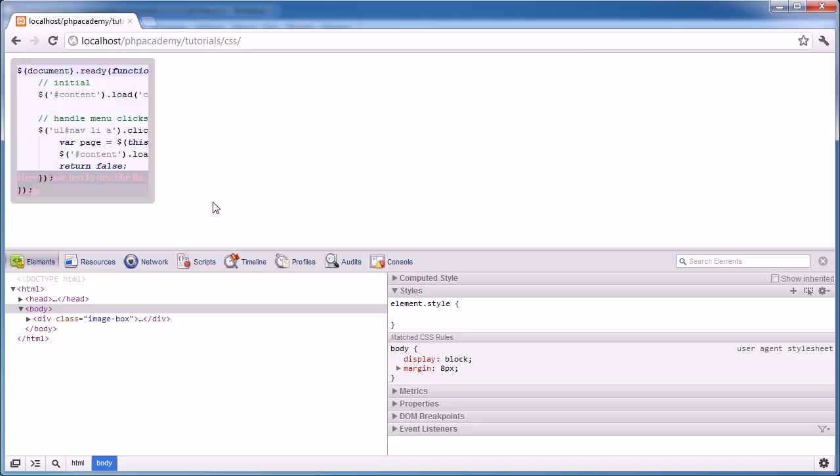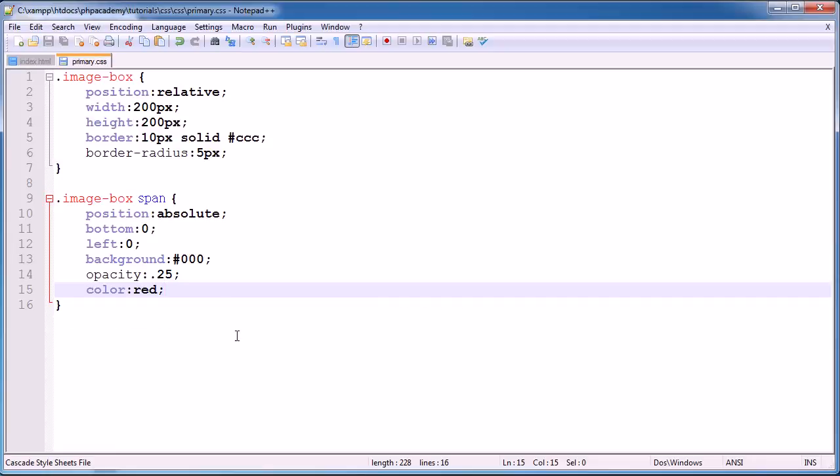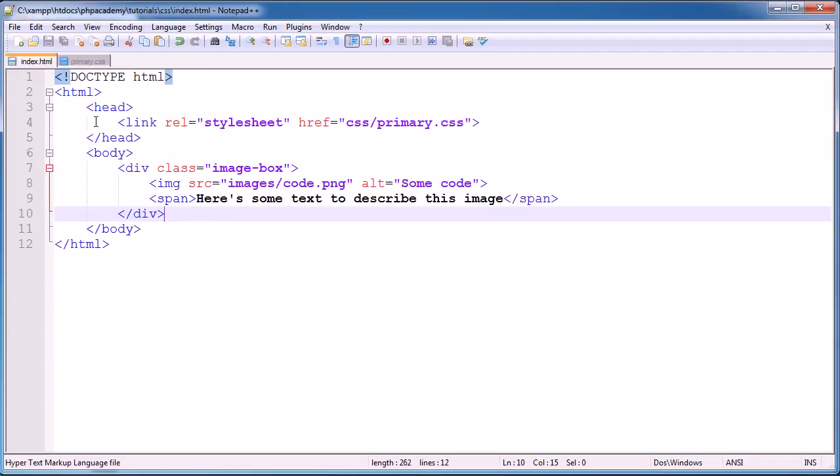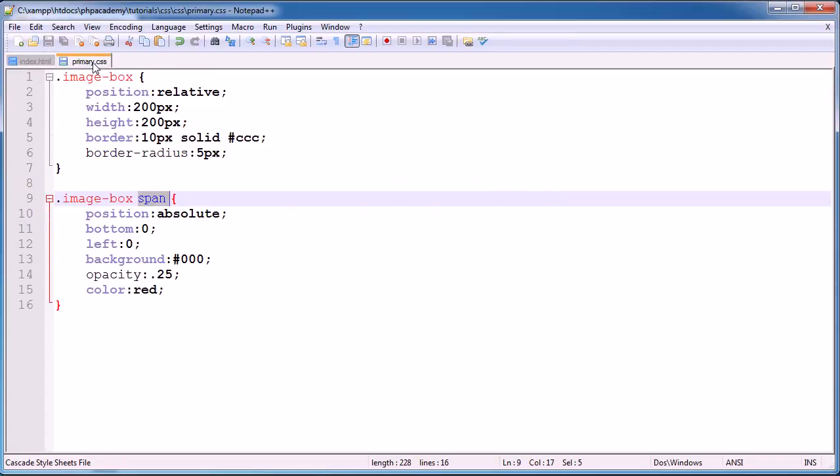The reason for this is that the opacity property will change the opacity for the span element and anything that's included within it. So that includes the text that we've also placed inside of here. So we need another way of dealing with this background problem, or this background color.